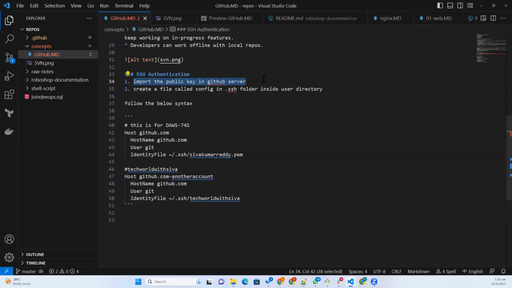Import the public key in the GitHub server and create a config file in the .ssh folder, and then you can give the path properly. So this means the user directory. In my case, it means /c/users/user. This is my user directory. In your case, it may be something like your username. Okay, if you are using multiple accounts, then you need to add something like this.